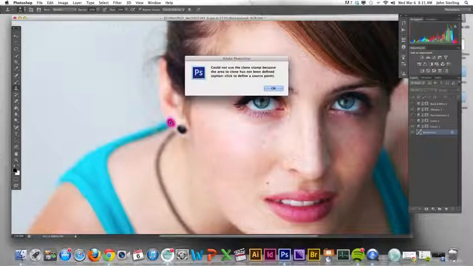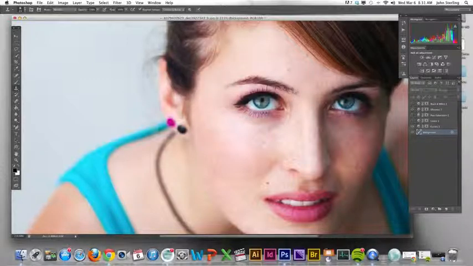So when I click this, it comes up like this. Could not use the clone stamp tool because the area to clone has not been defined. Option click to define the source point. So I need to tell it where I want it to draw from when I'm replacing. So I hold Option and it switches to this little crosshair. I'm going to choose this area near where I'm going to replace so I get a good match for flesh tone and value. And every time I click, you can see the little X pops up. It's replacing the area where my brush is with wherever the X is coming up.